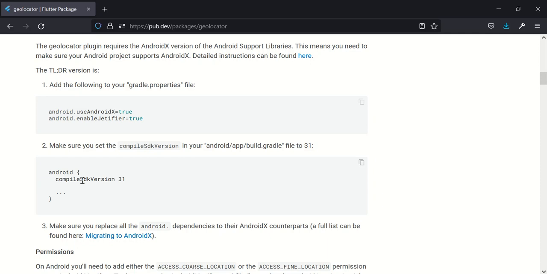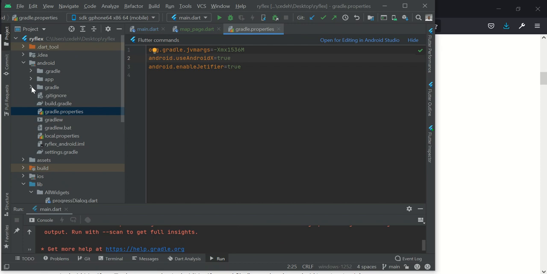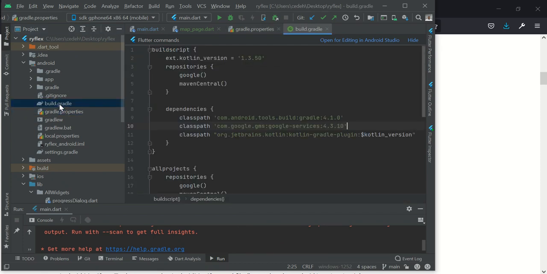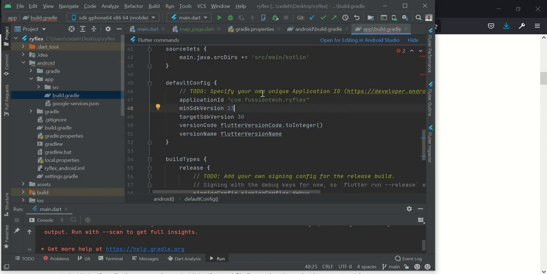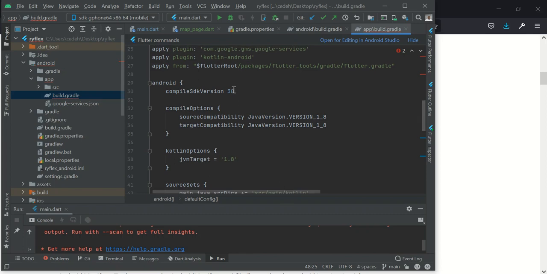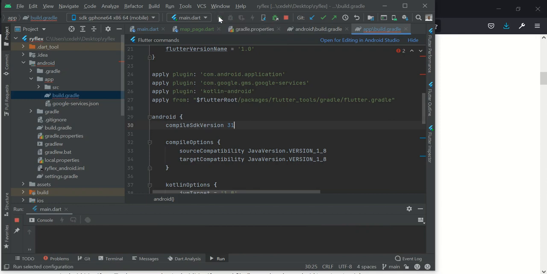Okay, we need compile SDK version to be 31. So let's make sure that too is set. Not here on our app, build.gradle. So compile SDK version, I put it 31. So let me try and run it now and see what happens.